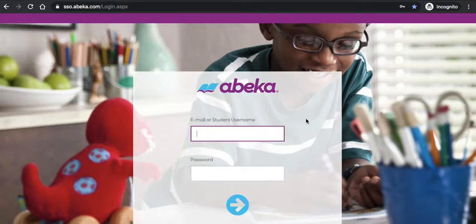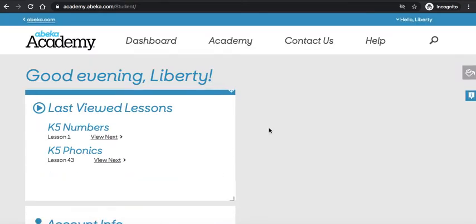So for instance, the one for kindergarten is LCS K5. The password is Liberty 2020 with the capital L. Go ahead and click that button here to log in. It'll take me to this screen.